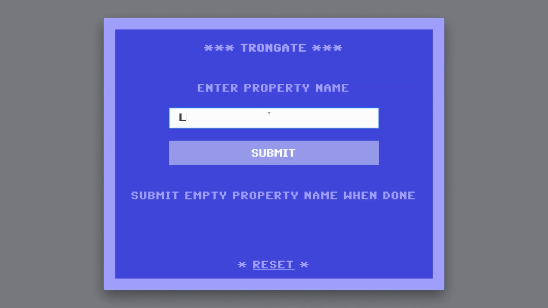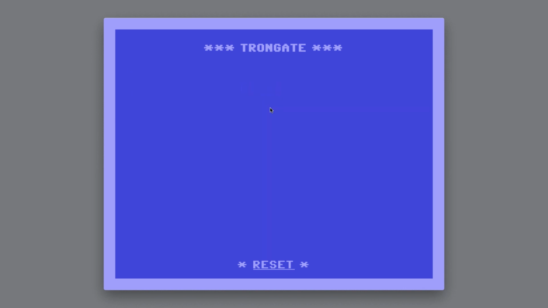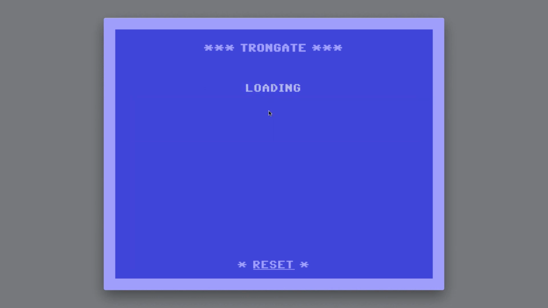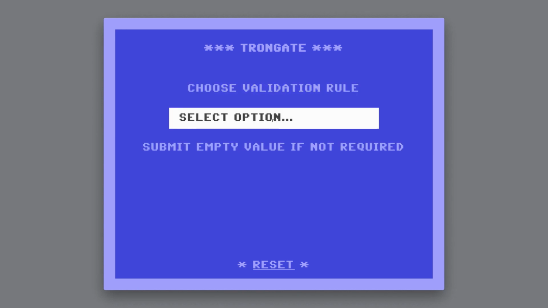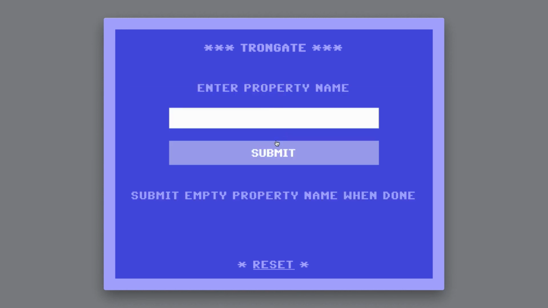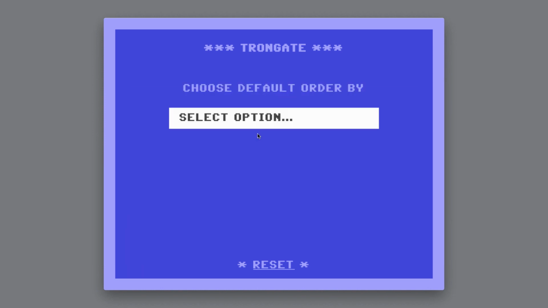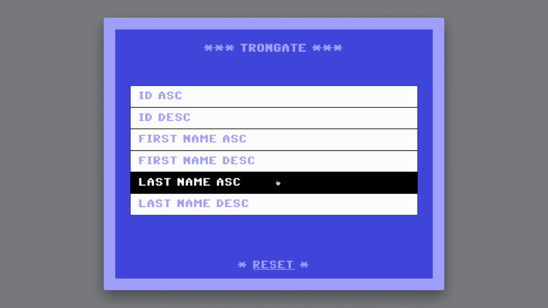My next property name is going to be last name. And by the way, you select an empty property name to continue, right? And again, I'll make last name on the form, searchable, and on the summary table. And again, I'll just make it required. We'll just do a really simple example here, right? And that's me. I'm happy with that. Now the URL column will be last name. That's just in case I want to do SEO later on. And our default order by is going to be last name ascending.